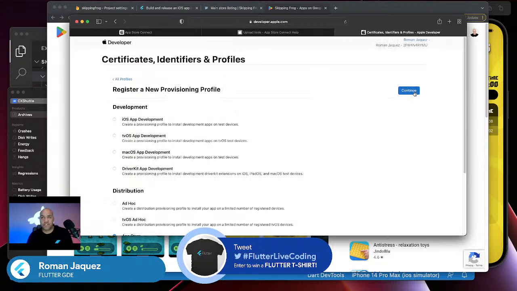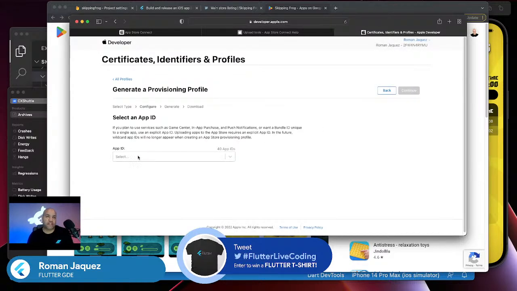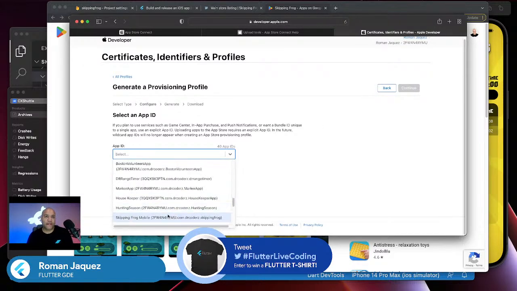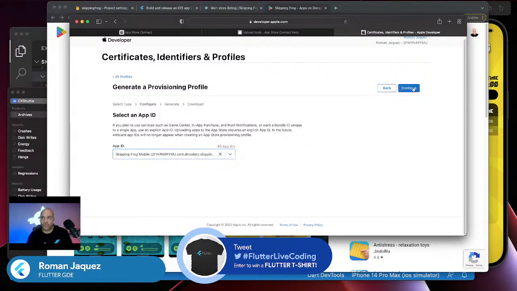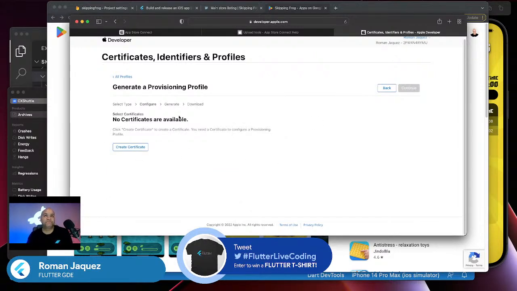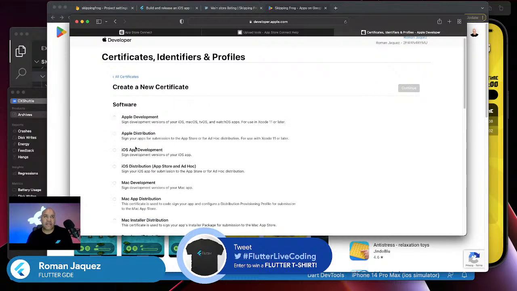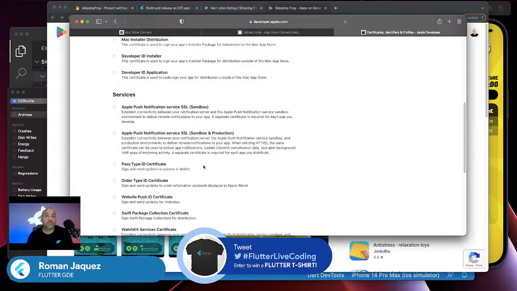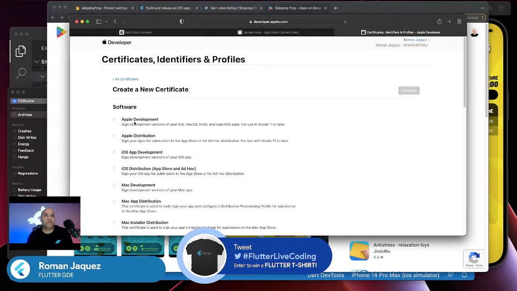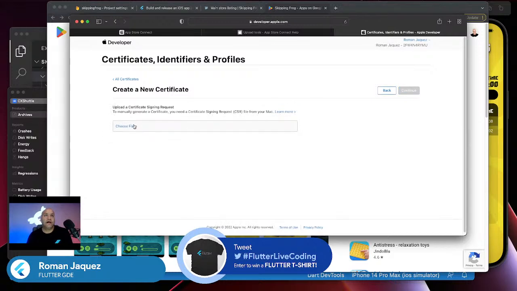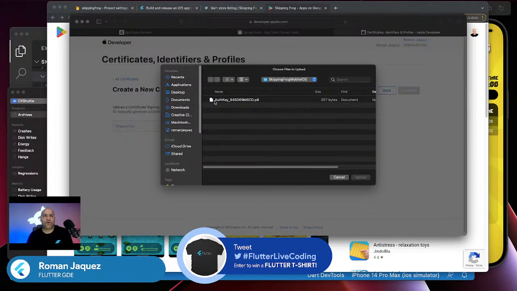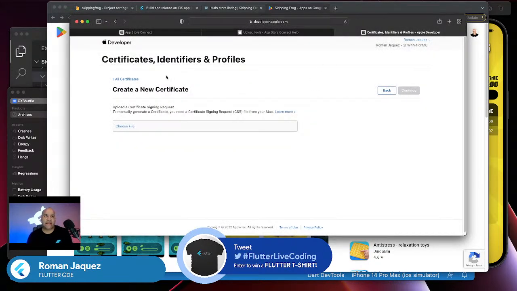I'm gonna do continue because I removed the old version. That's what it was. So I'm gonna do again Skipping Frog Mobile. I'm gonna have to do this again because I removed the old version. No certificates available. That's okay. I'm gonna create a certificate for Apple for iOS, for distribution. So Apple distribution. Continue. I have to create a new certificate, they say, but I think I already have the certificate downloaded. I'm gonna have to go back and do that.